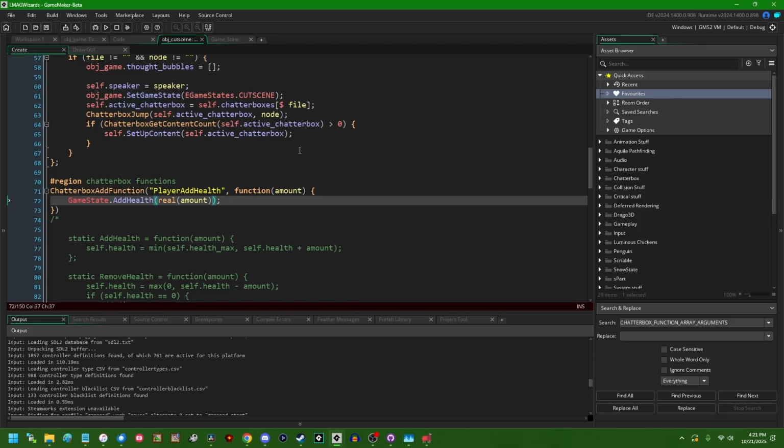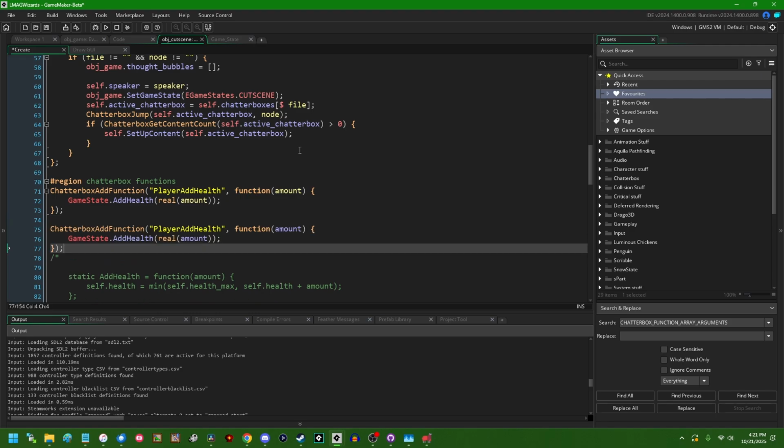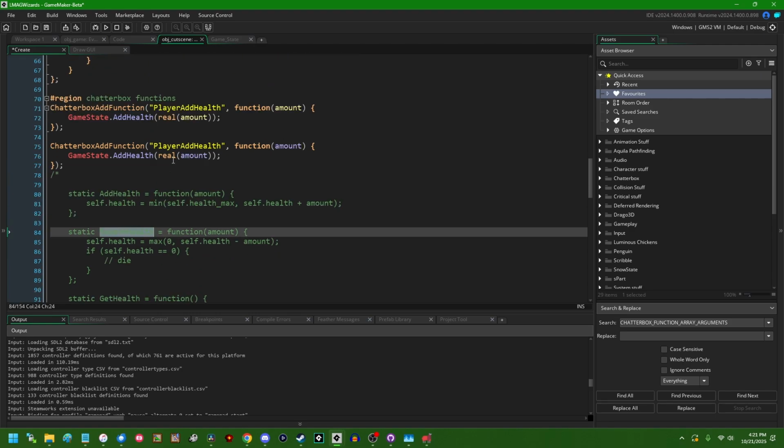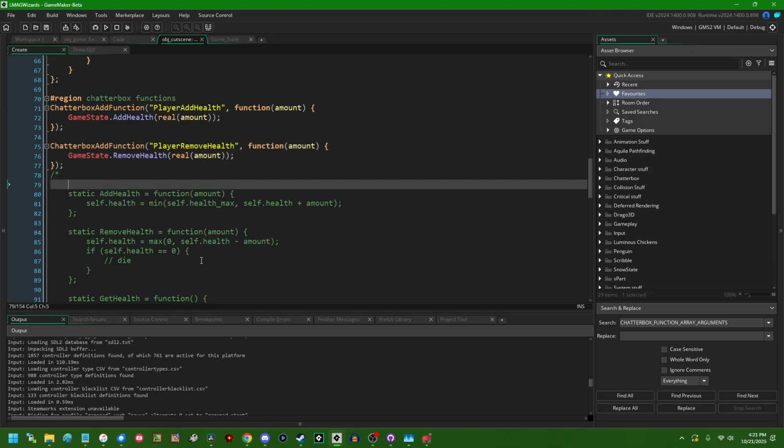But we can easily just, since we know this is supposed to be a real number, cast it like this. Anyway, this is going to be our alias for adding player health. We can do this with things like remove health. We can say player remove health, and then maybe just to test that this is working later, we might want to print out how much health you have in the game state function.